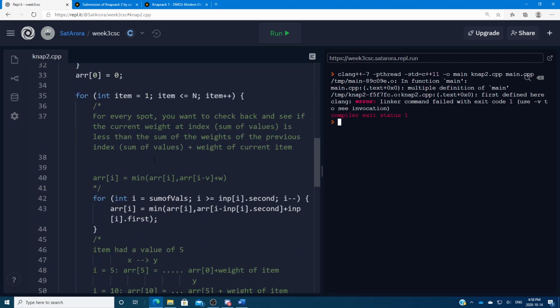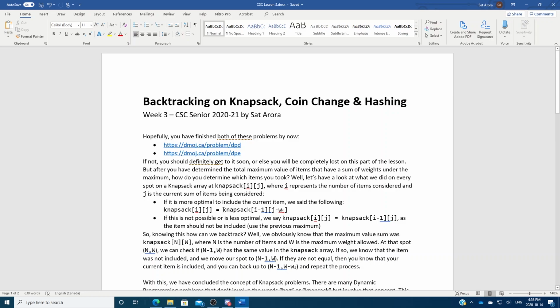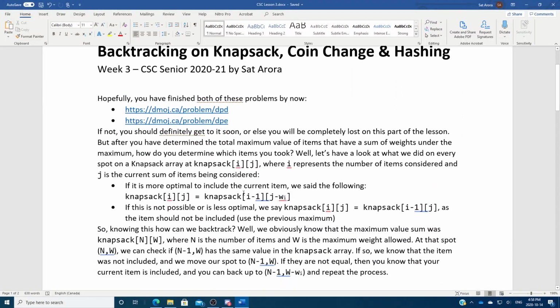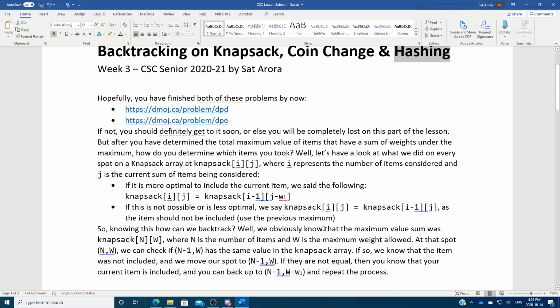Okay, where am I looking at? Let's go to Word. Okay, so, honestly, I didn't think I was going to get to coin change and hashing. If people who know hashing might be curious as to why I'm teaching it so early, that won't be something we will cover until next week or something.